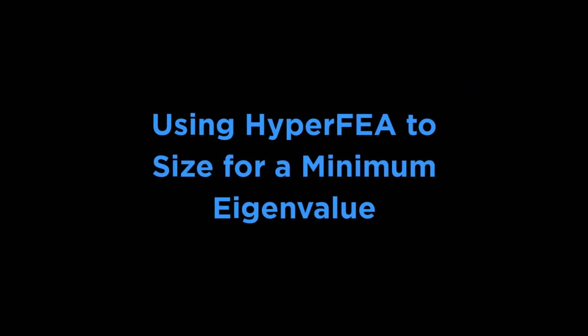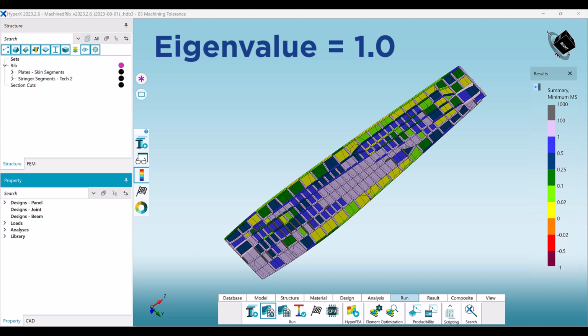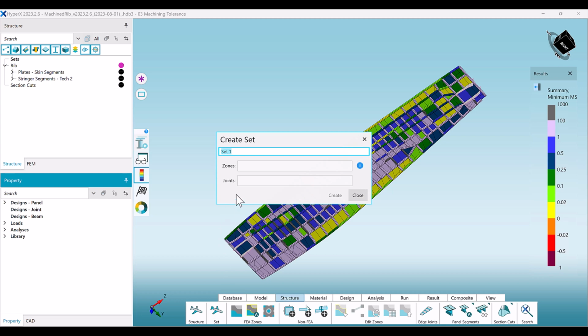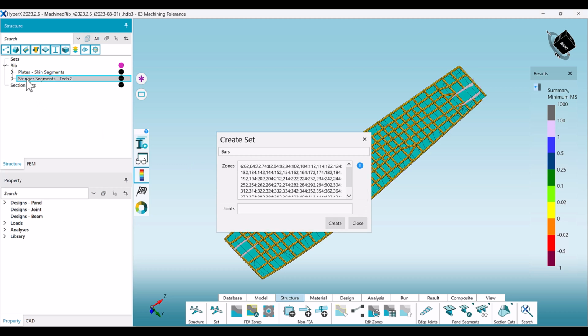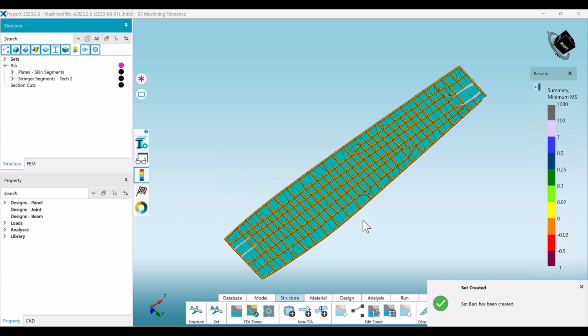Next, let's set up sizing for eigenvalue buckling. In our example, we want to implement a required first buckling mode eigenvalue of 1.0. We want to use HyperFEA to size only the rib zones, not the skin pockets, to meet this requirement. First, create a set containing only the rib zones by navigating to the Structure tab of the ribbon and clicking Set. Then, label your set as bars and select your stringer segments from the structure tree to include in your zone selection. Finally, click Create.